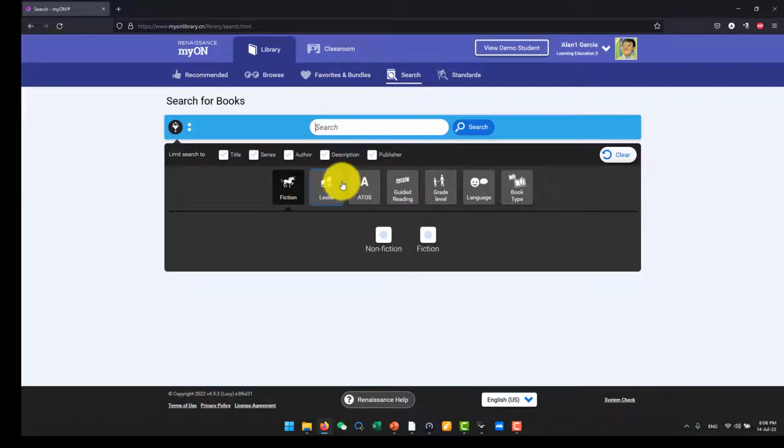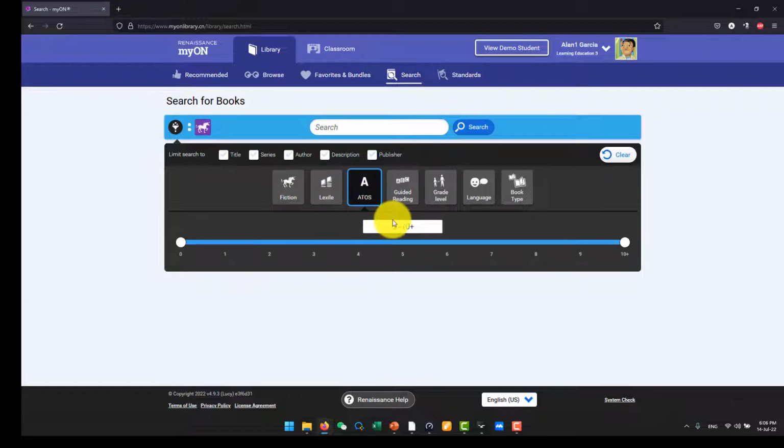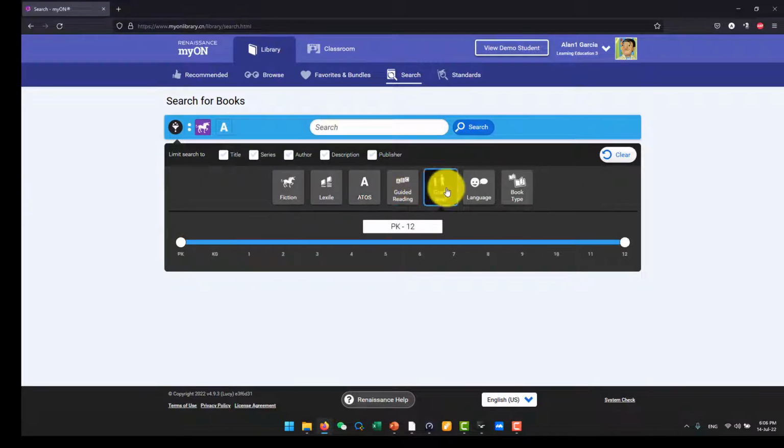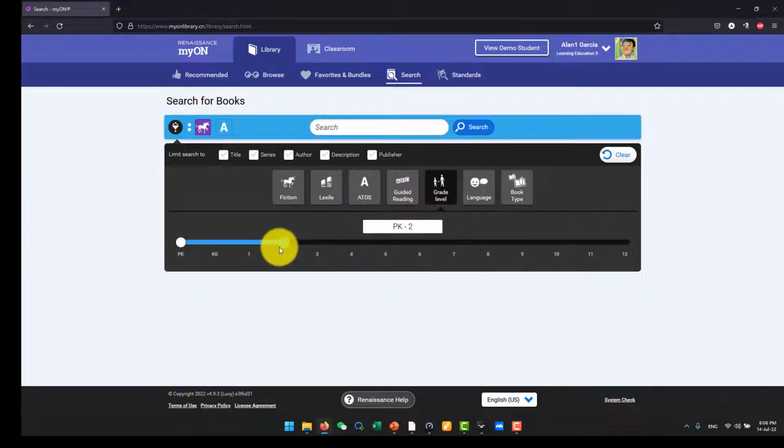Now let's arrange the filters. Alright, so I want it to be fiction. On ATOS I'm going to go with no more than 3, because this is G2. If this were G1, I'd bring it down to maybe 1 or 2. So for G2 I'm going to go all the way to 3. Then on grade level I'm going to choose up until 2, probably on this frame.